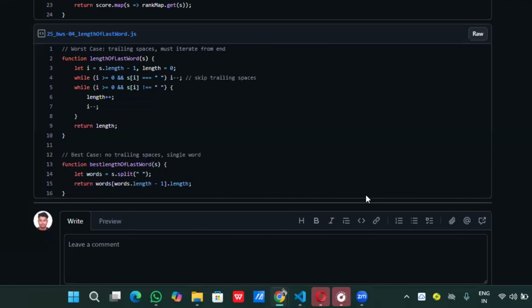The best case is a simple single word string with no trailing spaces. We can just split the string by spaces and take the length of the last word directly. This shows how string formatting affects the efficiency of a seemingly simple operation.